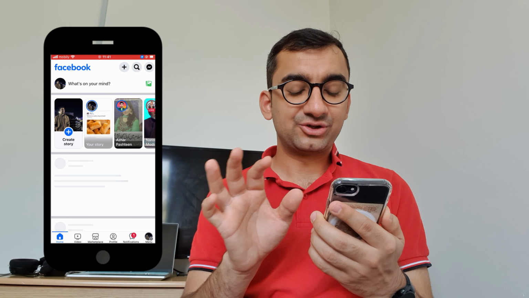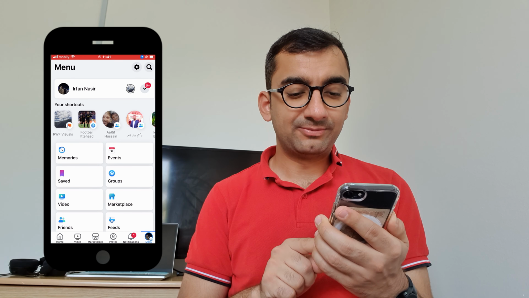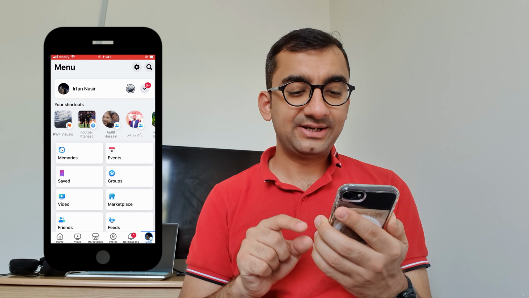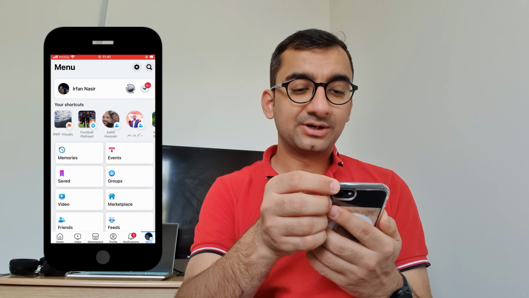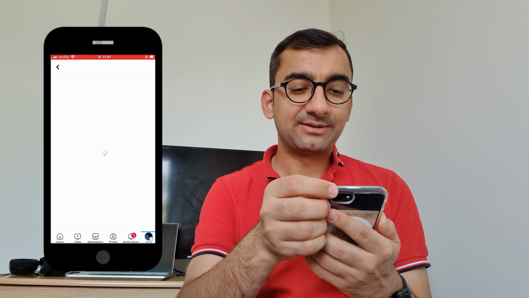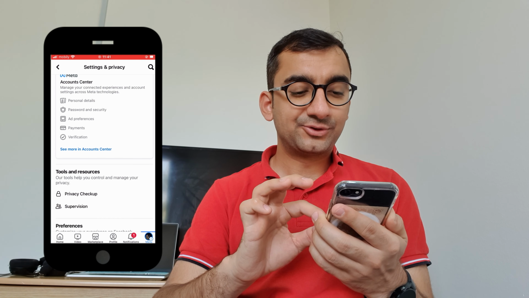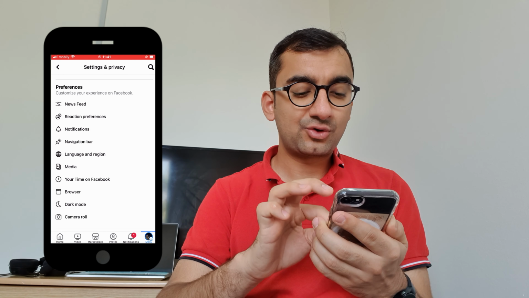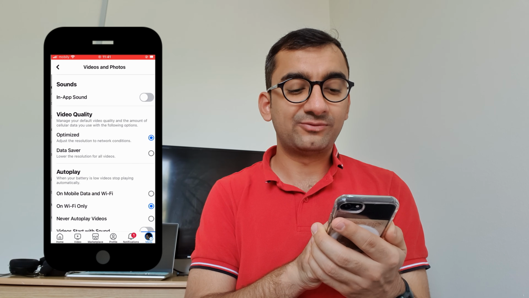Let's get started. Now, first thing that I want to share with you guys is that the method is similar in both Android and iOS. So the first thing you gotta do is open the Facebook application on your phone. Then you have to go to the menu, which is at the right bottom side. And then you have to click on the settings that appear at the top of the screen. After doing that, you have to scroll down till you reach this option of media.